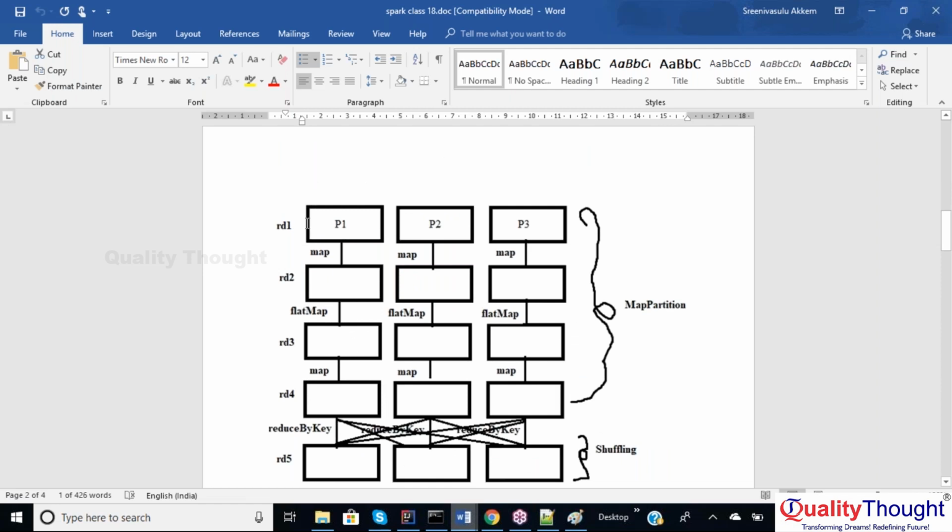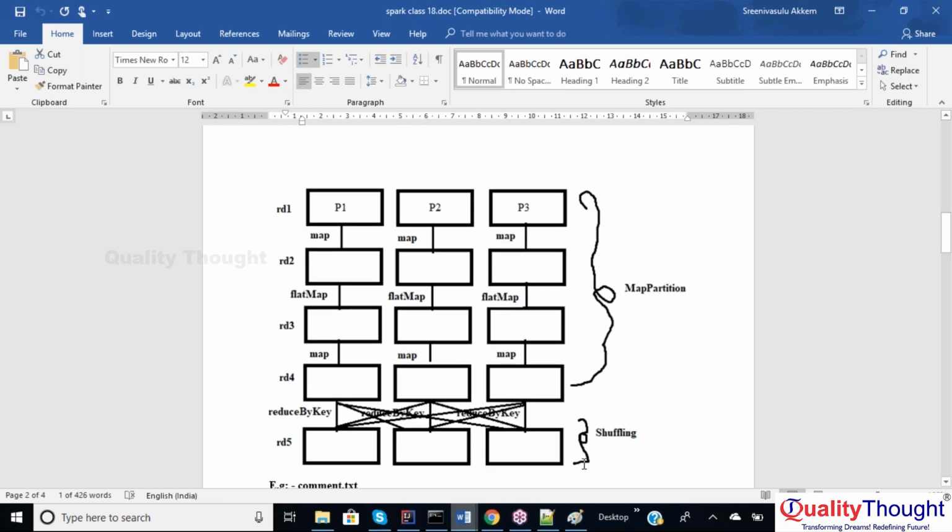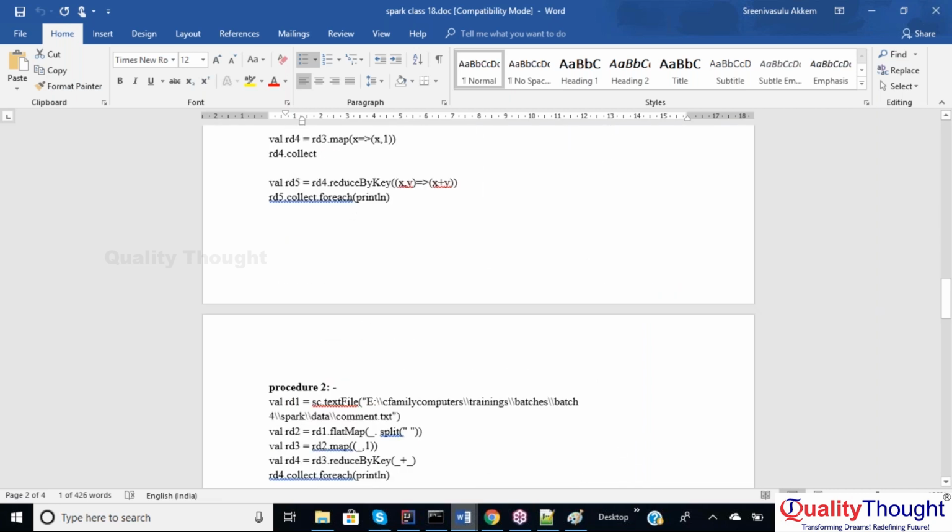So from RDD1, we created RDD2 by using map. On RDD2, we executed flatMap. On RDD3, we executed map again. We got RDD4. On RDD4, we executed reduceByKey. It internally created multiple mappings. This is called shuffling. So procedure 1 we executed previously, right?